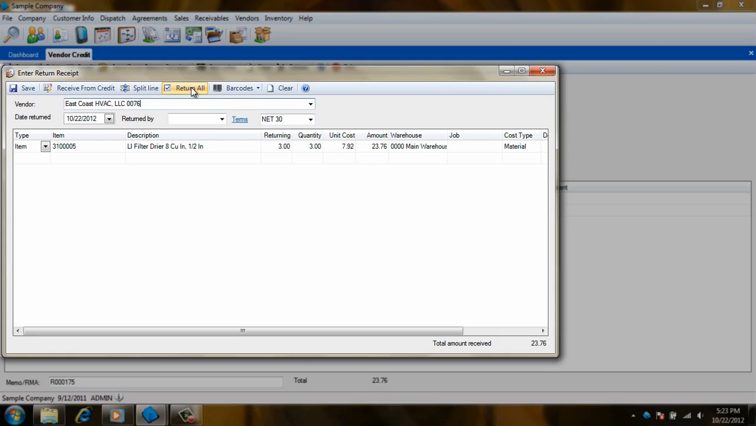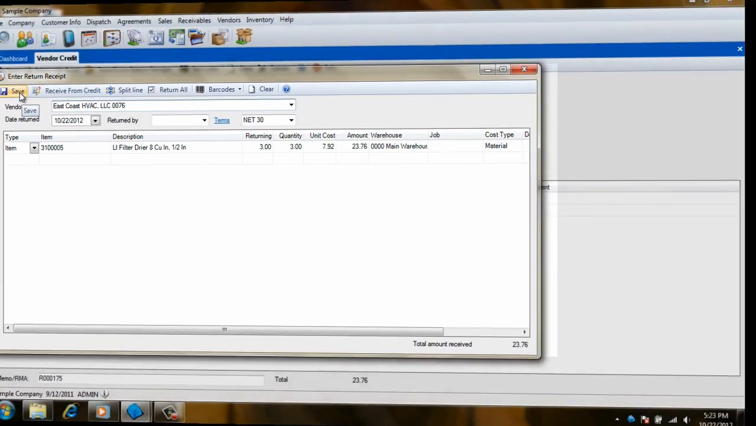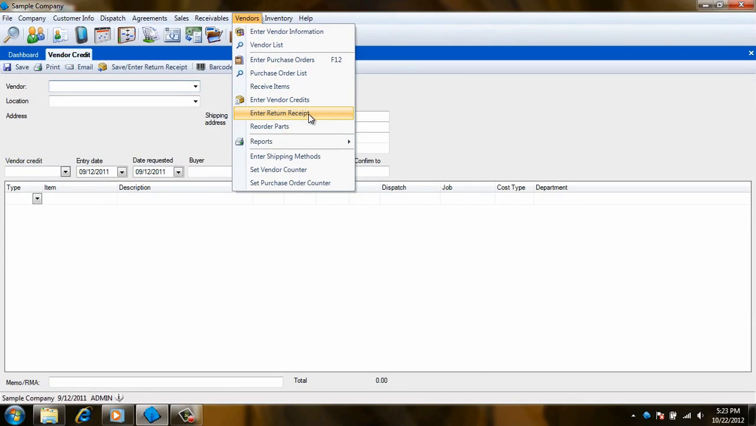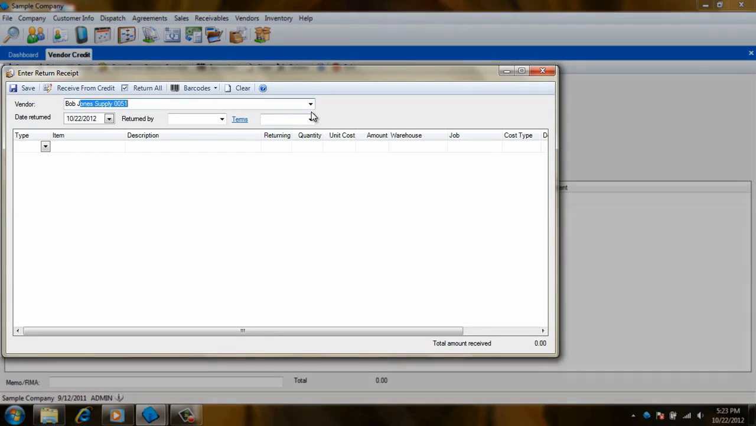At this point, you are ready to ship the items back to the vendor. Include the printed vendor credit with the parts and send them off. You also have the ability to remove items from stock without generating a vendor credit. To do this, select the Enter Return Receipt screen from the Vendors menu.